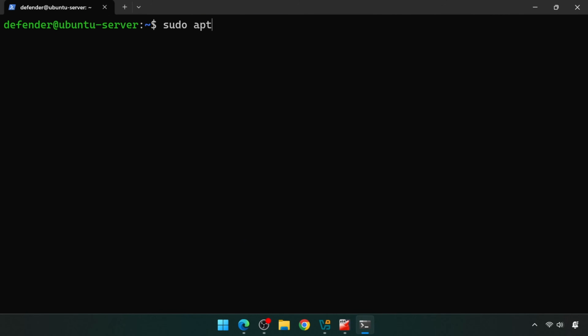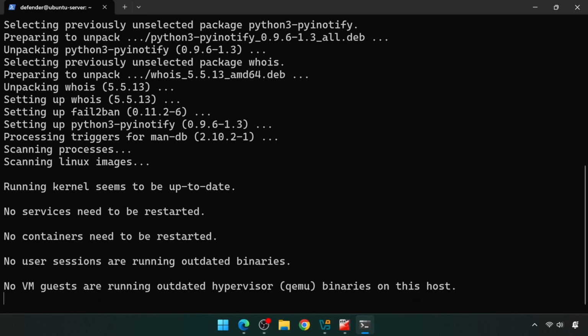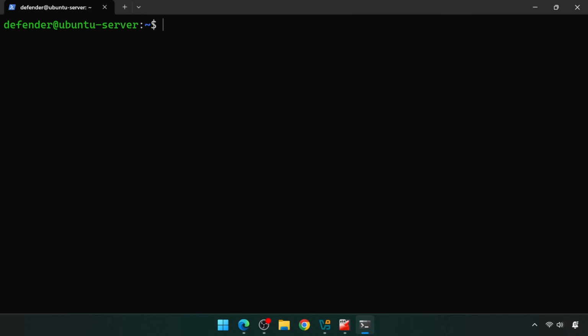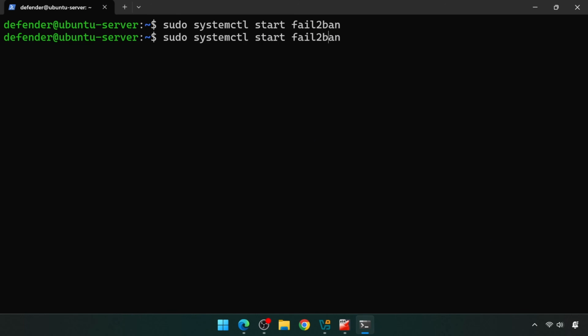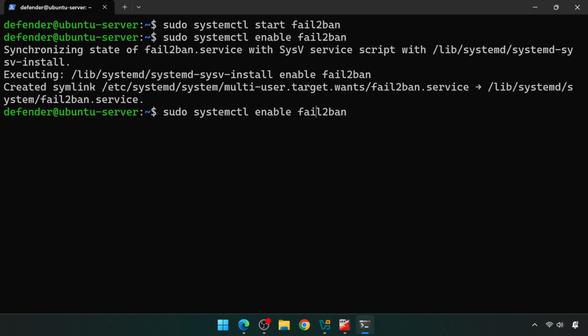Type sudo apt install fail2ban to install it. After installation completes, we need to start and enable the service. Type sudo systemctl start fail2ban to start it now, then run the same command, but change start to enable for automatic startup, and finally change enable to status to verify it is running.